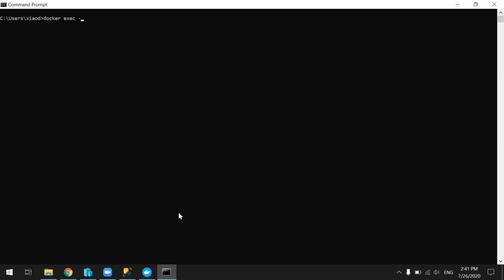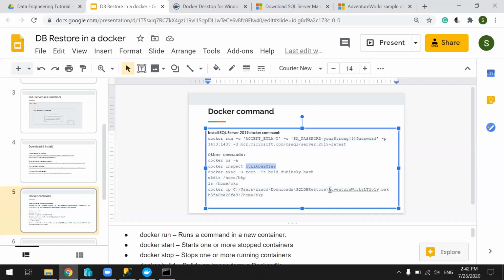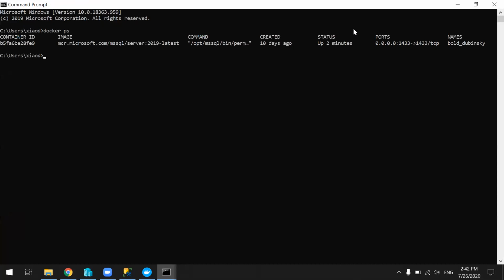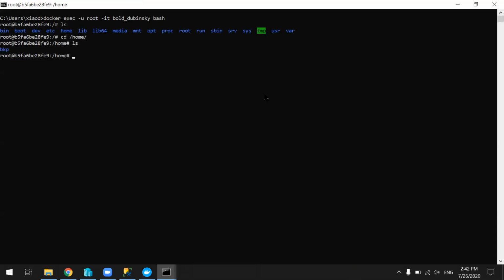Let's give a user, root account, in directory mode, and then we're going to need an ID, the container name. If you forgot, let's go here, docker ps. So there's a container name, we're going to need it. Copy this one, and bash. In the screen, I create a folder.